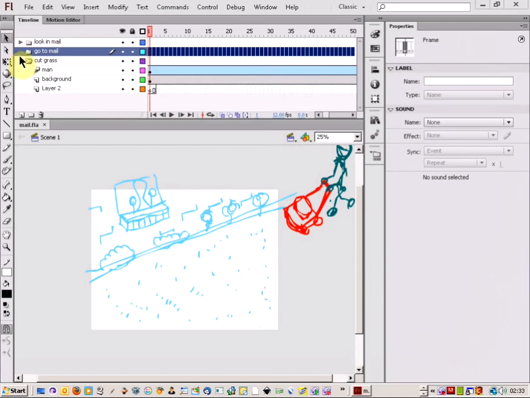To another Flash tutorial. Just wanted to give you some hints and tips on working with layers, and just to show you some of the basic things you can do with layers. So I've got an animatic that I'm working in here.